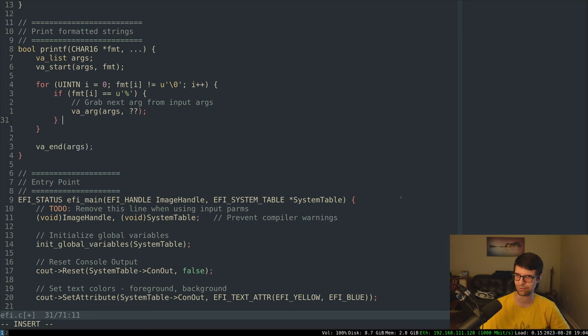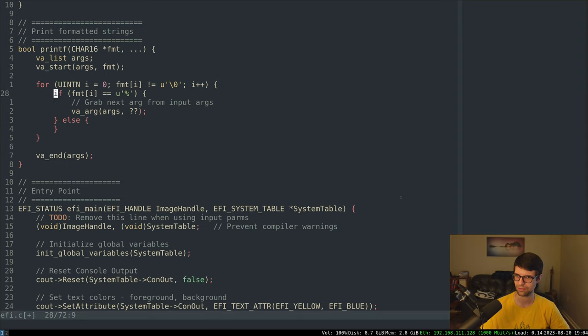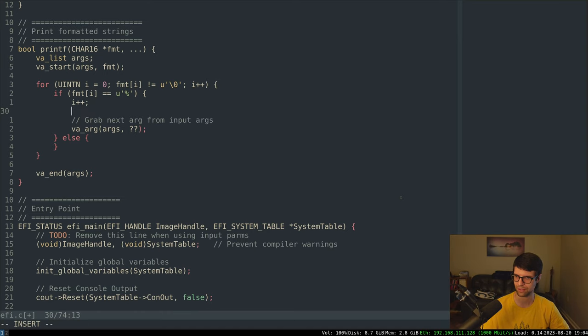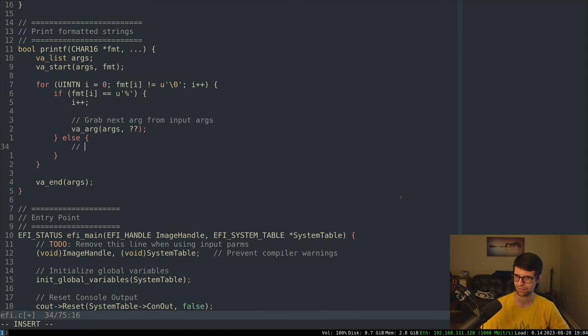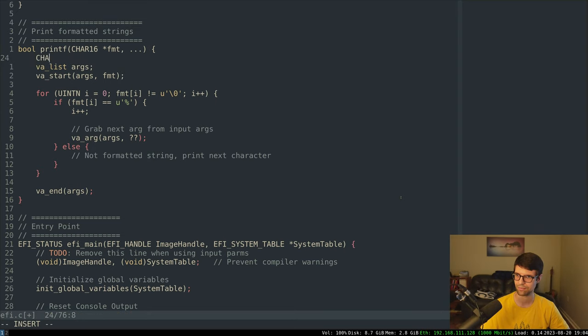Okay, so if it's not a formatted string, we'll say we're not going to worry about that. First off, we'll do I++ here. Print next character. So we'll do that. Let me have something else as well. We'll just have a character here, char, I don't want to call it char, C, people like doing C. This will be the next character in the formatted string.